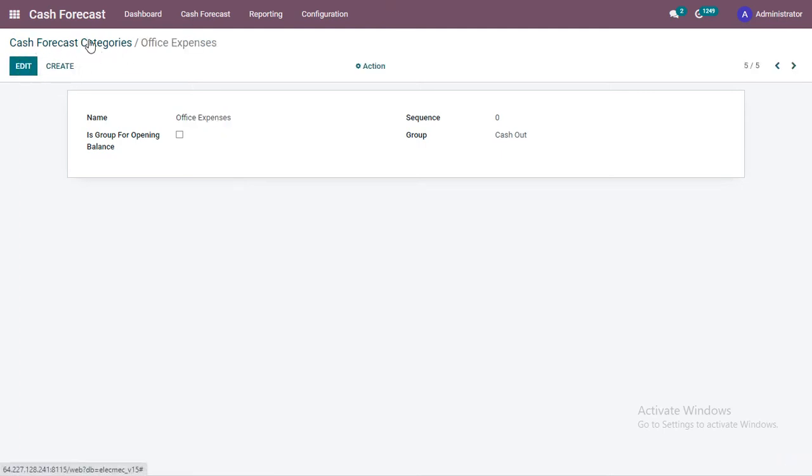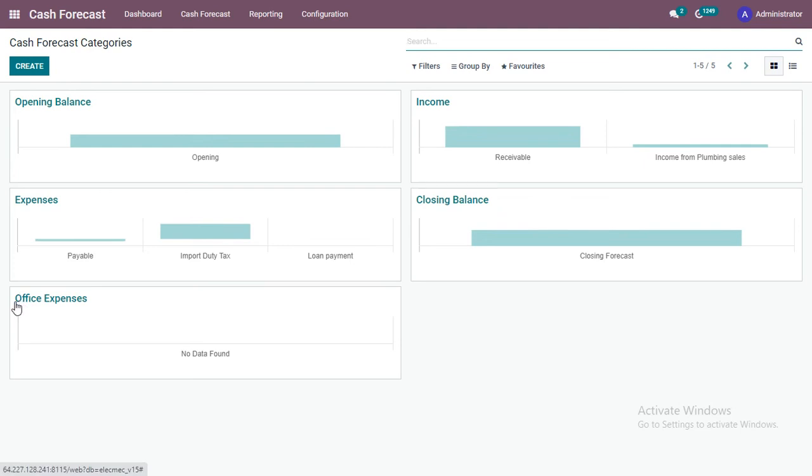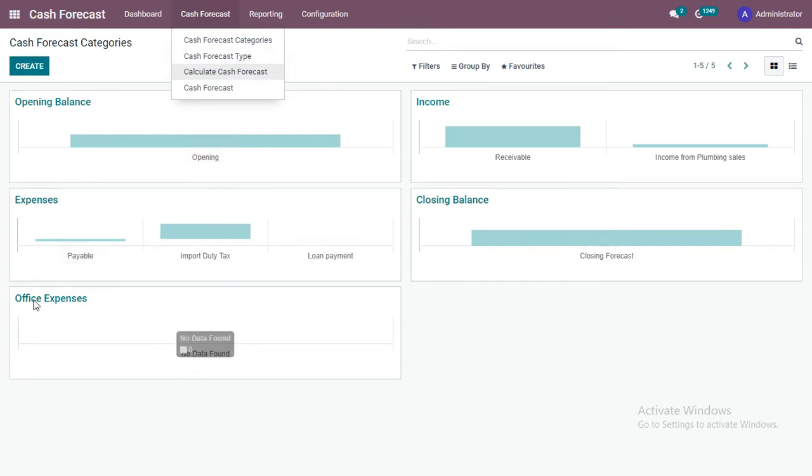Switching to cash forecast categories again. So you can see now that a cash forecast category with the name office expenses is created. Now I want to calculate expenses in my office because of two types, that is the computer maintenance cost and stationery expenses. So I will create cash forecast types with the names computer expenses and stationery expenses, and I will link those cash forecast types with this category, that is office expenses.